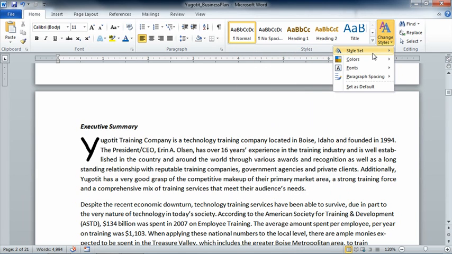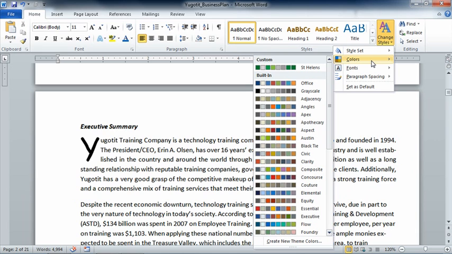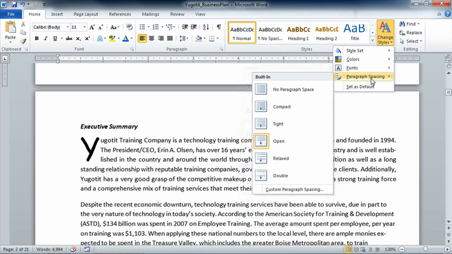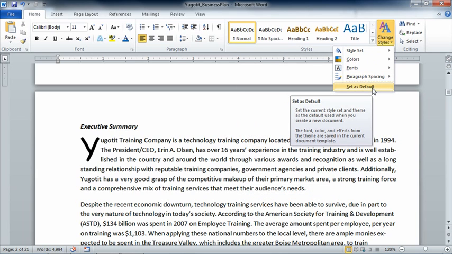Notice that some of the other options that we have are to actually change some of the theme settings, like the colors and the fonts. We also can work with paragraph spacing, and just like opening up the paragraph or font dialog itself, we can work with setting things as the default. In this case, it's specifically talking about setting the style set as the default.